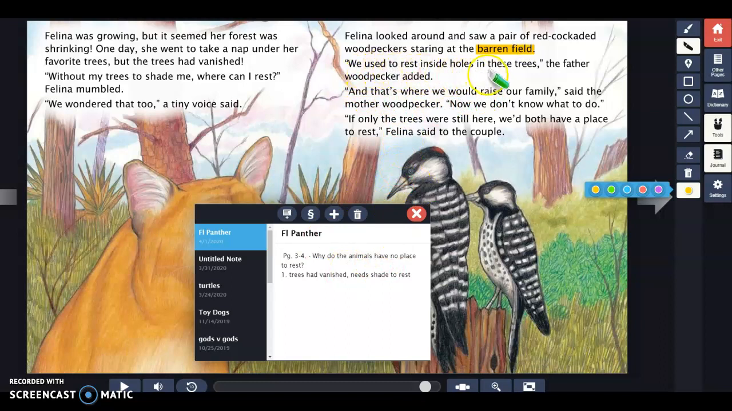We used to rest inside the holes in these trees, the father woodpecker added, and that's where we would raise our family. So rest inside holes of trees, raise their family. Now we don't know what to do. If only the trees were still here, we'd both have a place to rest.